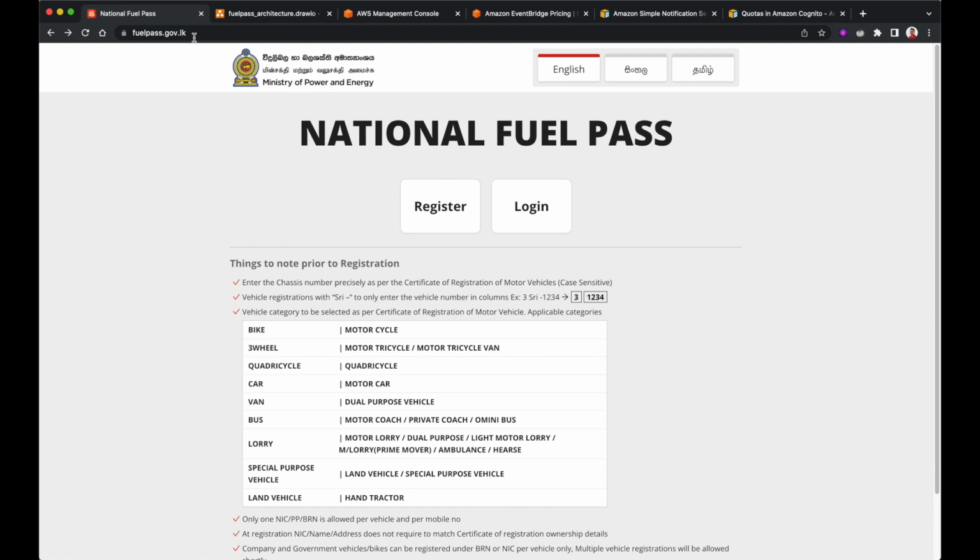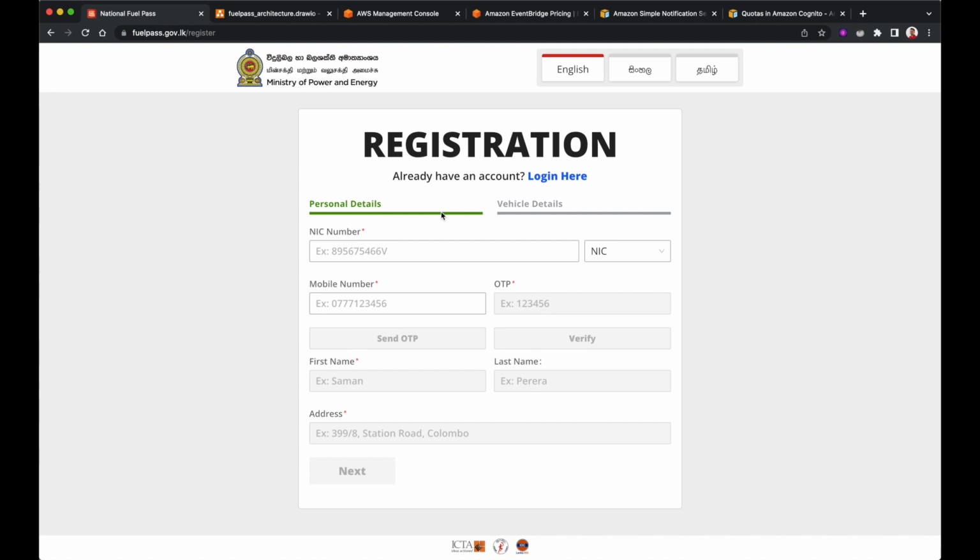Now, when we go to this particular website, fuelpass.gov.lk, we can click register, and then there's a simple form to add personal details. So here we are required to add the NIC or National Identity Card number, or any one of these, passport or business registration number, and the mobile number. So after filling these two information, we have to get an OTP. So you can request for an OTP, and then the one-time password will be received to your mobile phone, and then you can verify it.